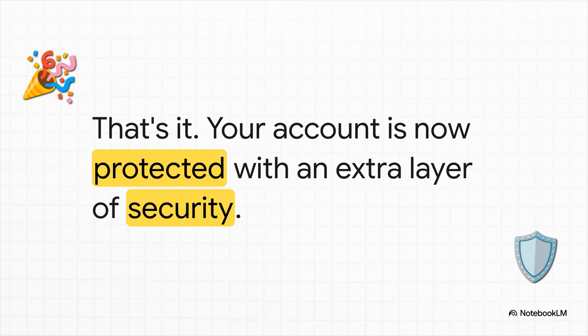And there you have it. You did it. You've successfully added a really powerful layer of security to your account. This is a massive step in protecting not just your data, but our whole organization. So thank you so much for taking the time to do this. You are all set.